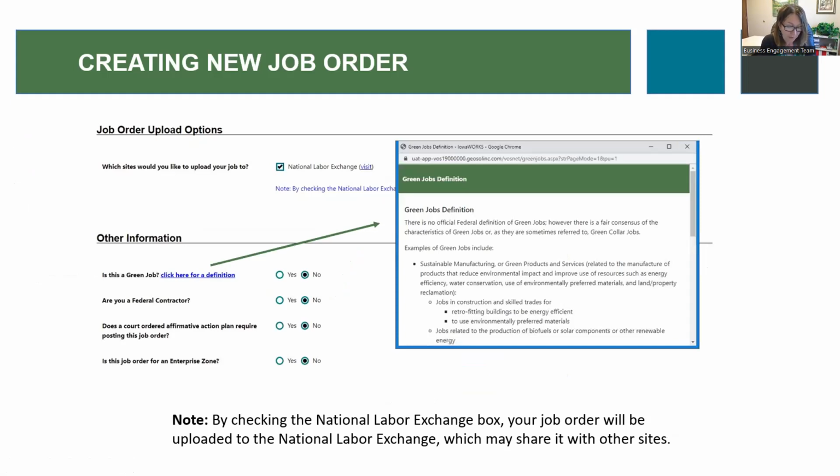The last part of your job order is choosing to upload it to the National Labor Exchange, which helps the job to be more visible and gets it shared publicly with other websites. So if you're interested in having it out on the National Labor Exchange, you will need to check that box. Then just a few other optional questions about the job. Again, this applies mostly to other employers, but is it green, federal contractor, enterprise zone? And you just go ahead and check those boxes as well. And then a final save at the bottom of the page, and you'll be done with that job order.